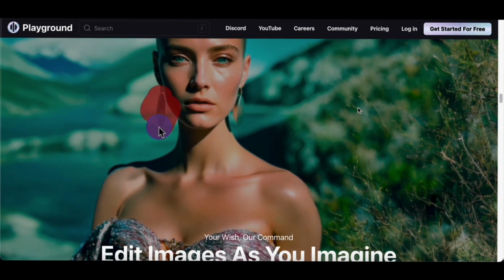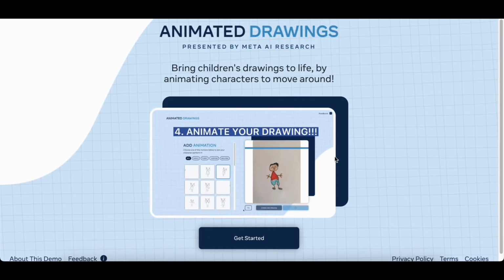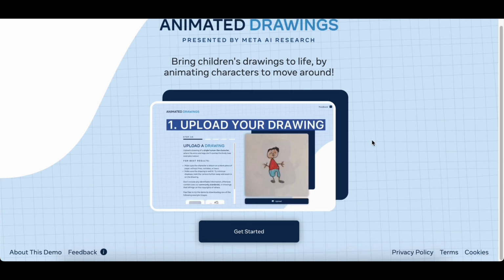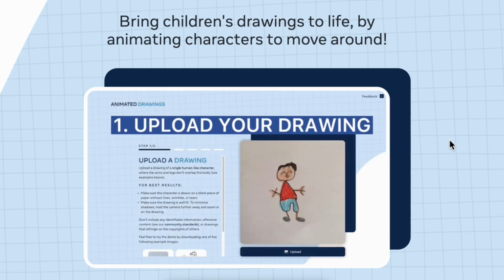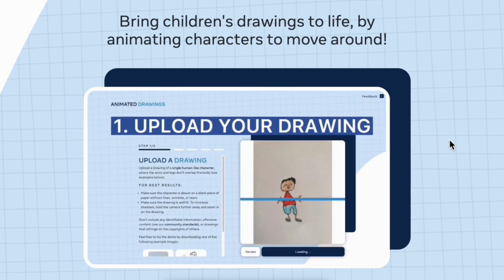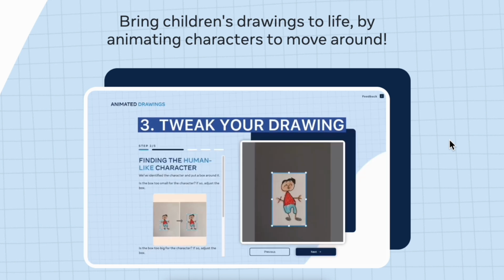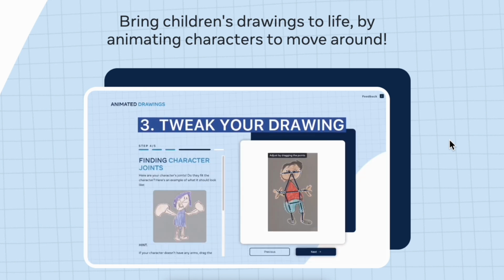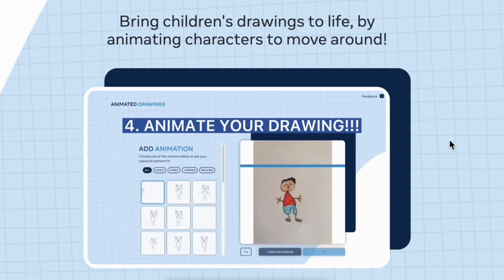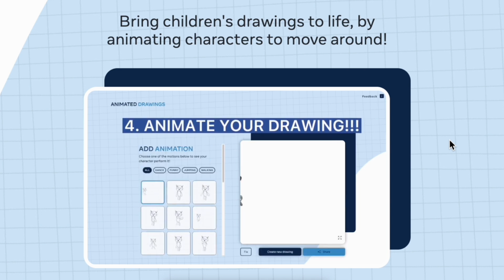At number 12, animated drawings takes center stage, breathing life into character drawings and sketches. This tool is a game changer for artists and animators, offering a dynamic and efficient way to animate their creations. Animated drawings harnesses the power of AI to simplify the animation process, making it accessible to a broader audience and ushering in a new era of animated storytelling.